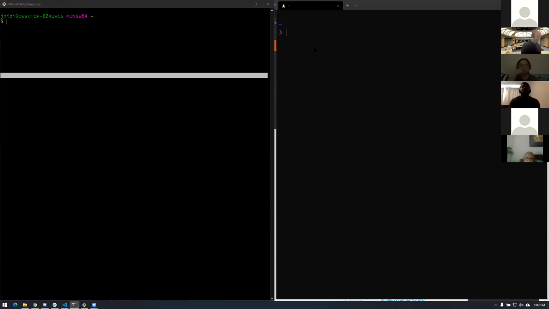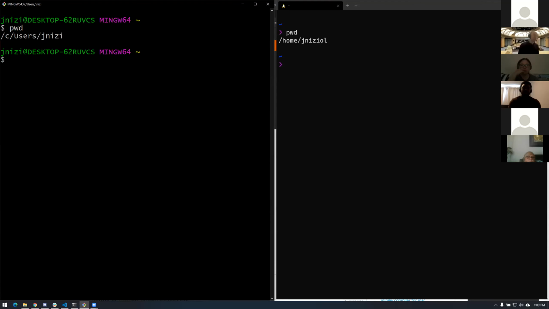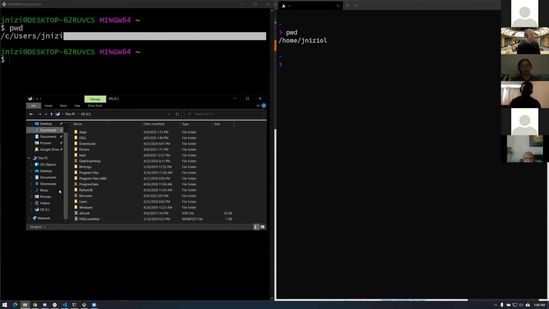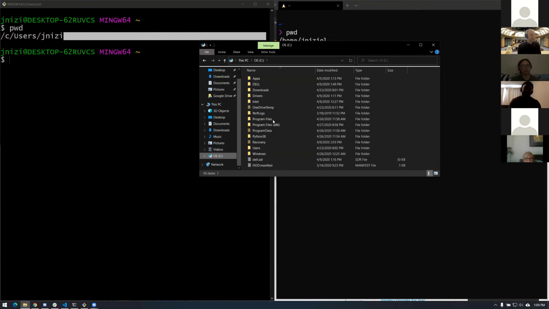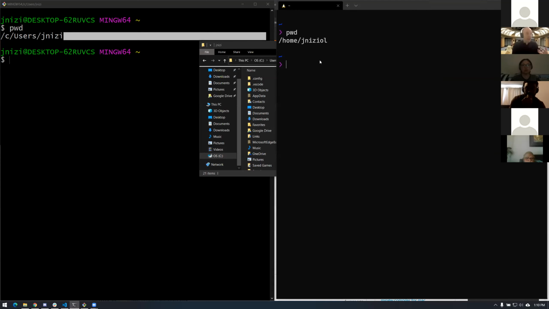But the command is print working directory. This is what you might see in Mac. This is what you'll see in Windows. So in Windows, you see your print working directory. The current directory that I'm in is C, users, JNizzy. I'm here. And over here on Mac, home/username. Does everyone see that? Any problems? Any questions?